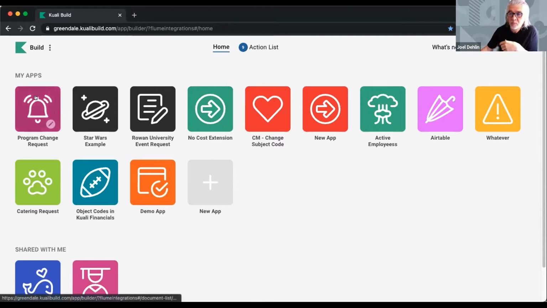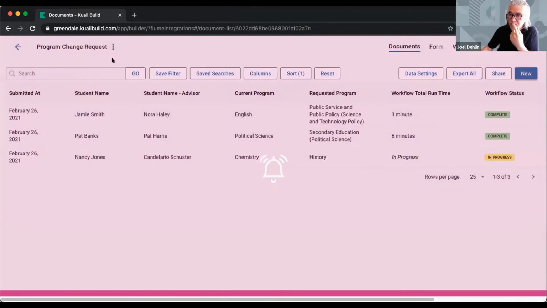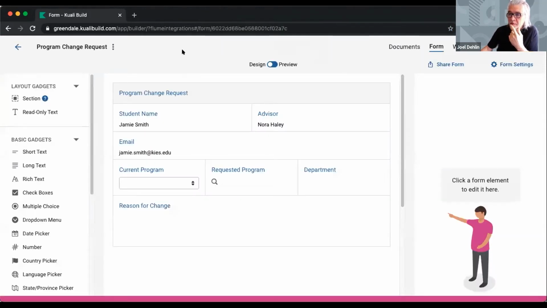So I'm going to go into the program change request form. So here's a program change request form. And the form looks like this. So we've created a section, and this just cleans up the form a little bit. It makes it easier to read by having different sections of the form. In this case, it's a very simple form, but some of our forms can be very complicated or complex. And in some cases, that's a good thing. You want the ability to have a lot of variability.